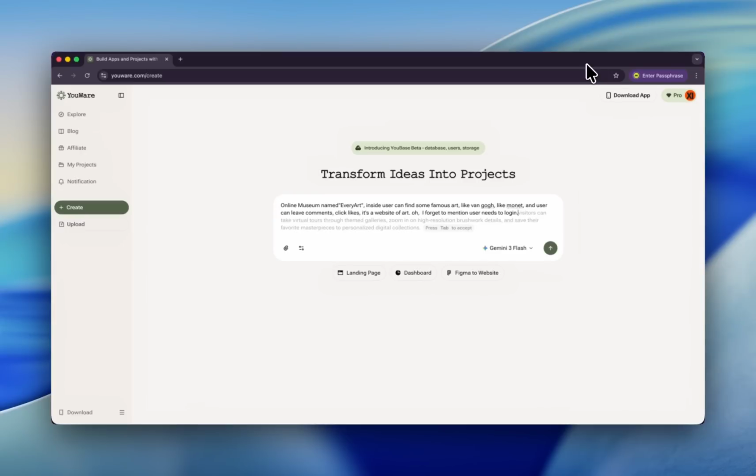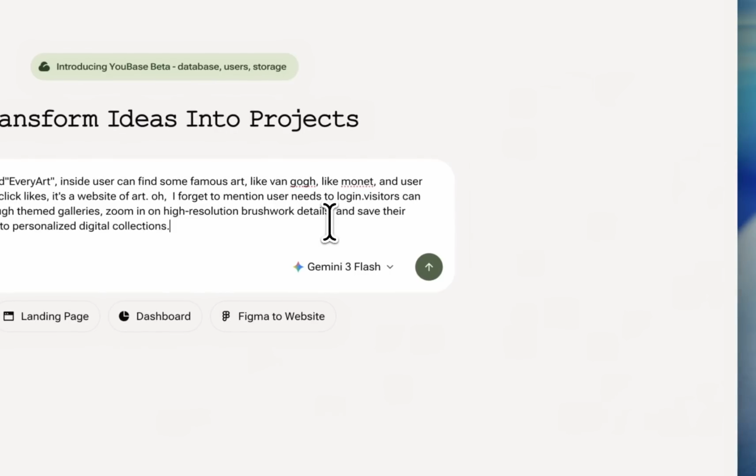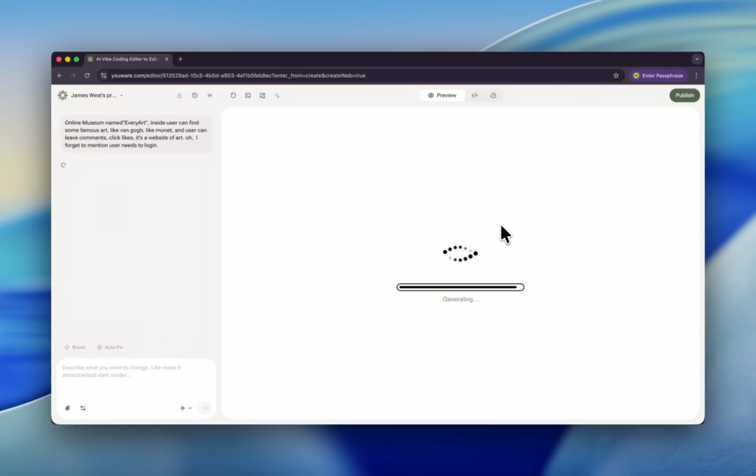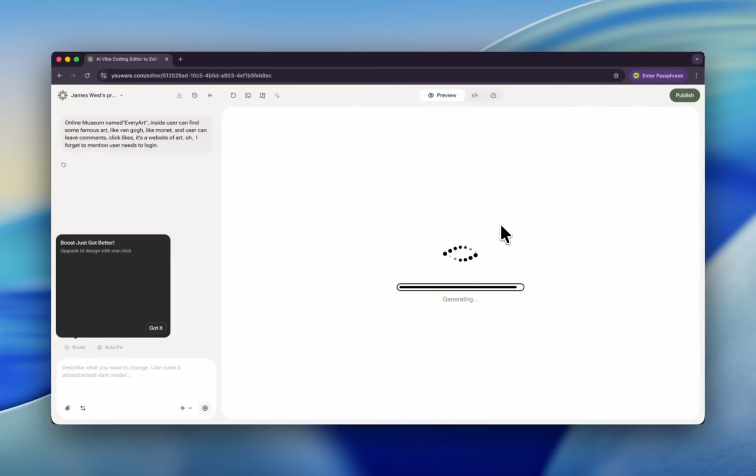So my prompt is: I want to build an online museum named Every Art. Inside, the user can find some famous artwork, for example, Van Gogh and Monet, and the user can leave comments and click likes. Basically, this is a website of art. Oh, I forgot to mention that users need to log in. And you can find that we have the gray text here. If you accept that, just click tab. Yeah, I think everything's good. Let's click return. Now go back, sip a coffee, watch some Netflix, and wait for the miracle to happen.